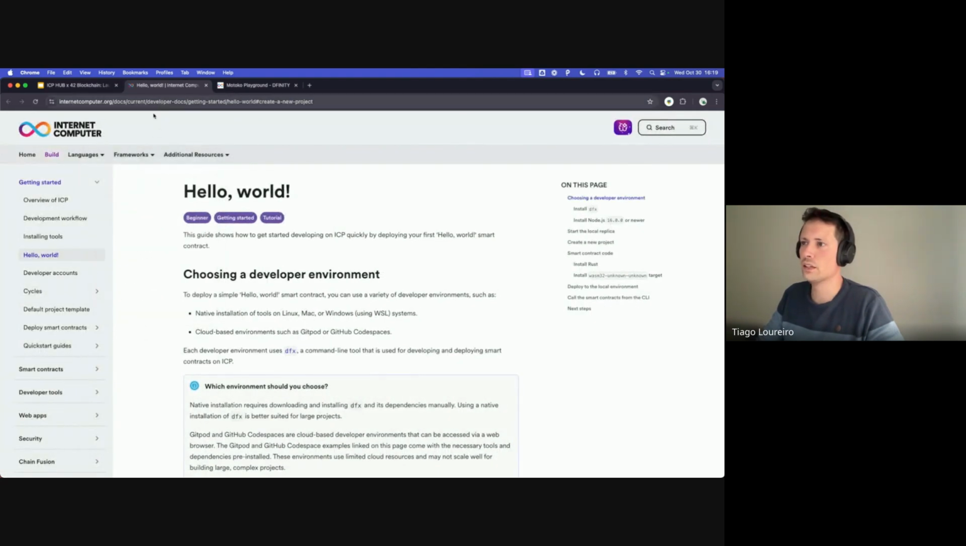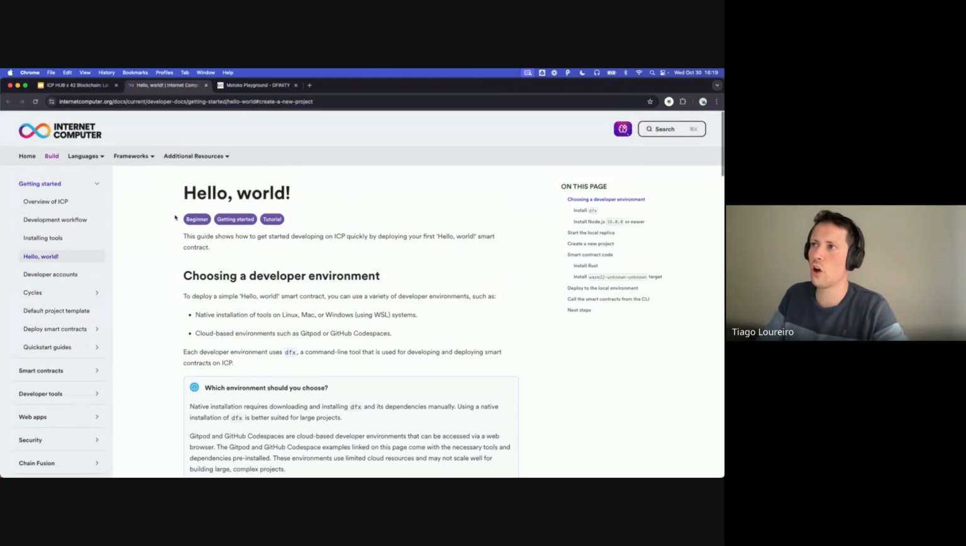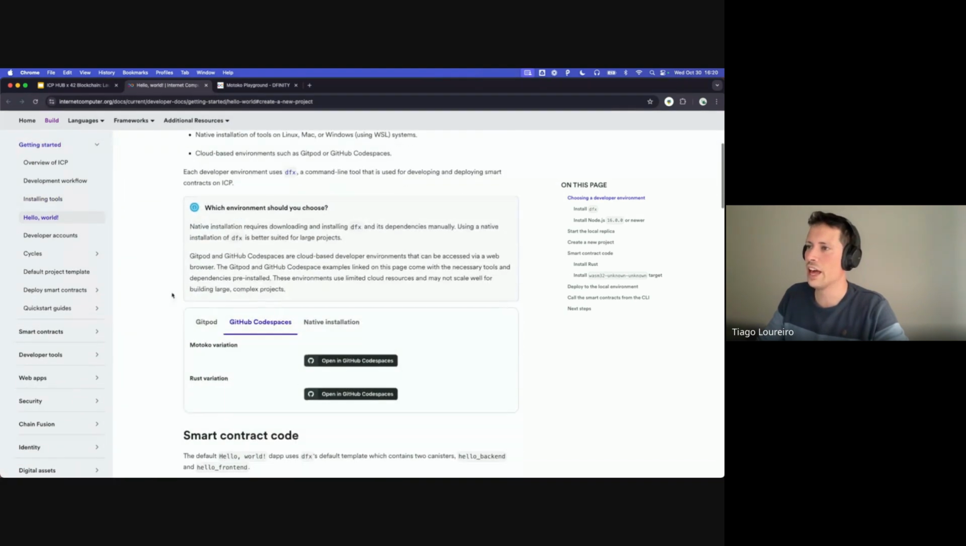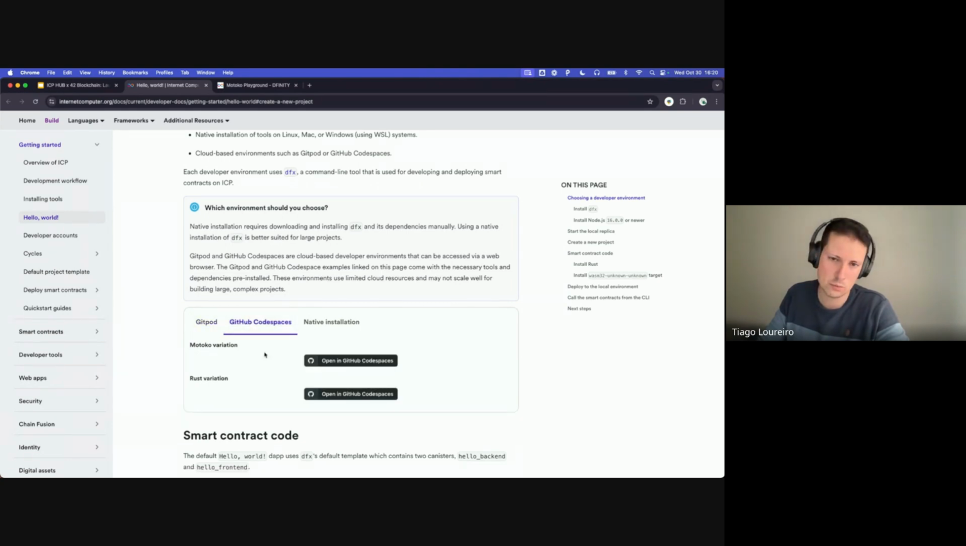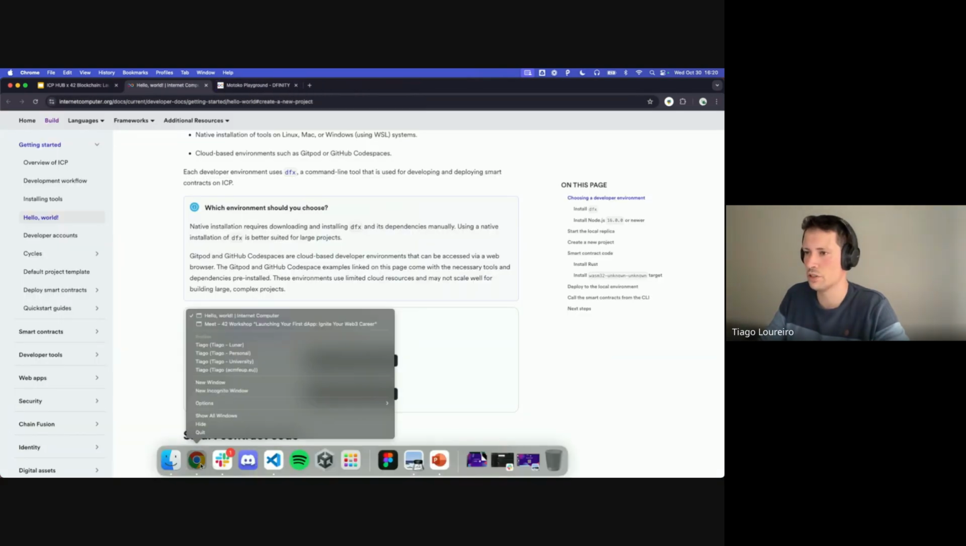First, I'll show you where you can learn more about how to install, from the documentation of Internet Computer. And one of the recommendations they have for the cloud experience is Gitpod and GitHub Codespaces. Because I have a GitHub account, and many of you probably already have one too, I'm going to share this link with you, okay? This one is for, oh, wrong account. Let me get to the personal one.